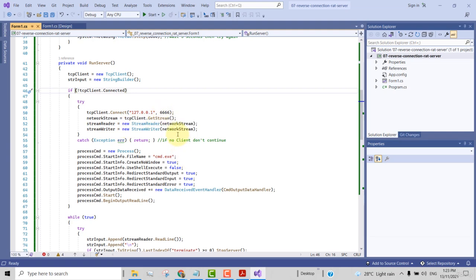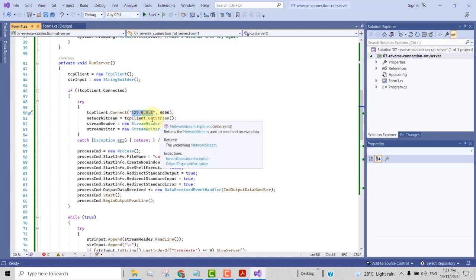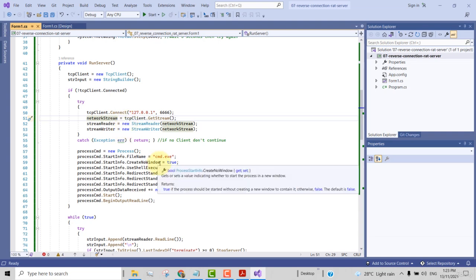So for this example, we are using port 6666 at localhost. So if you are going to deploy this on the real internet, your client address will be here rather than this address. So your client needs to have a static IP so that you can connect to it. If it's a dynamic IP, then you will not be able to connect because the server needs to be known in advance what is the IP address it needs to connect to. So this is how you connect to it, and then once you are connected, you get the stream from the connection and save it to this network stream, and the rest is the same.